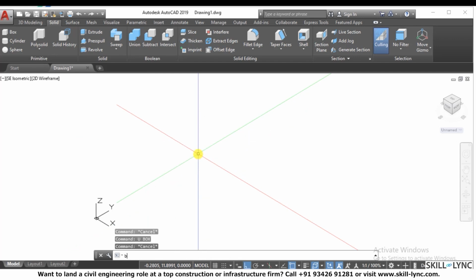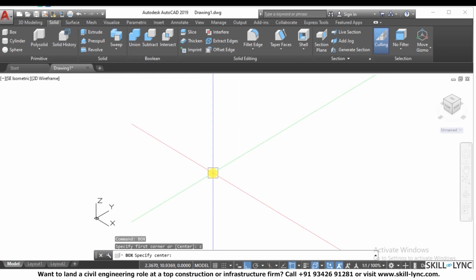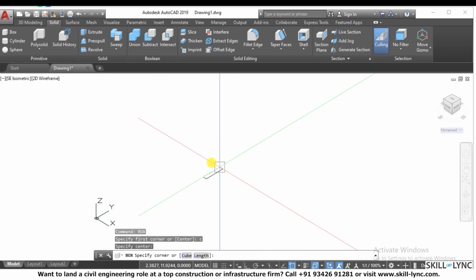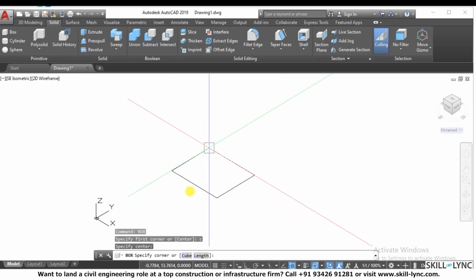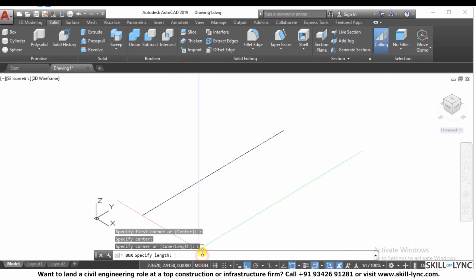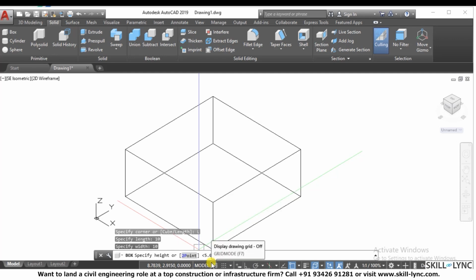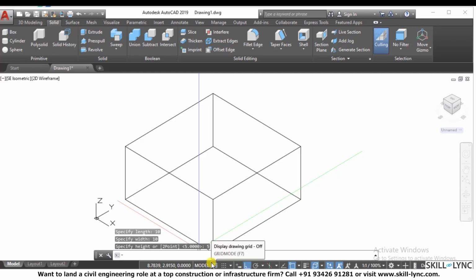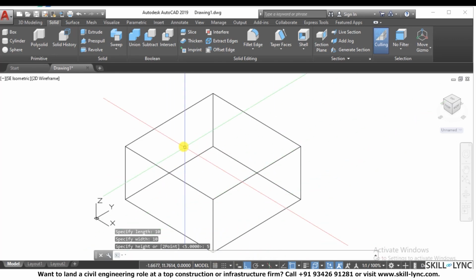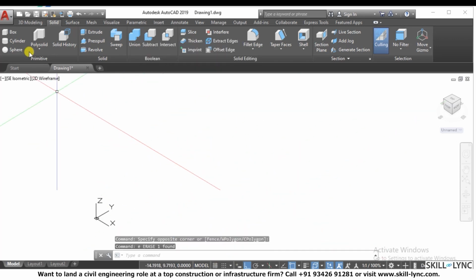Now, if you want to create a box from the center, click the center option, and you can see the creation is from the center. You can also have a length option. Length of the box is, let's say, 10 units, width is 10 units, and the height is 5 units. The box is created from the center. The point that you click is the center of the box. You can try the other options.